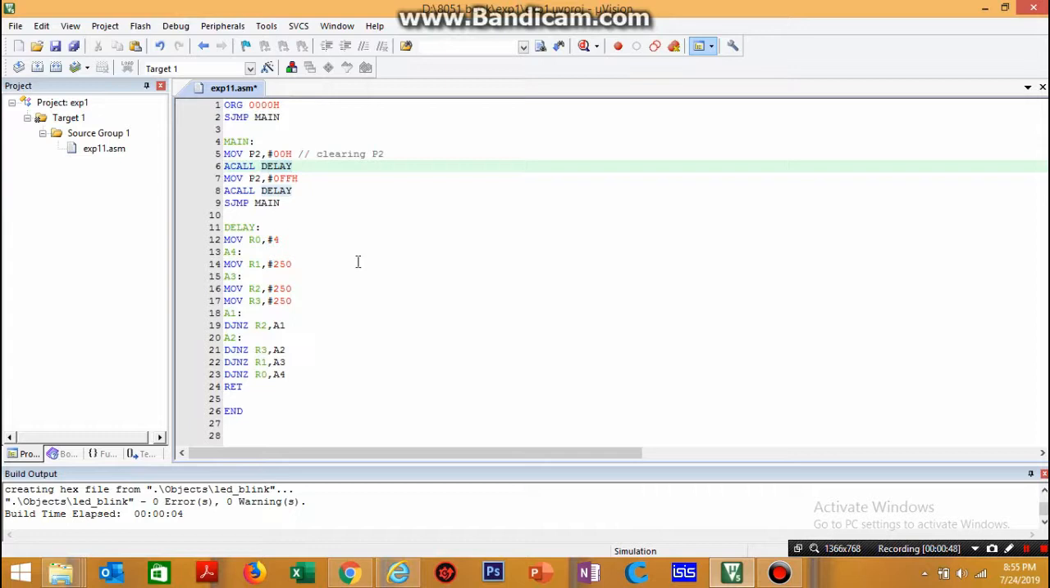For the amount of delay that we have introduced through this delay subroutine, the state of port 2 pins will remain at logic low. What we have done now is made the state of all the pins of port 2 logic high. So all the pins of port 2 will be taken to logic high, because we have moved the value FFH into port 2. FFH means F indicates 4 ones and another F means another 4 ones.